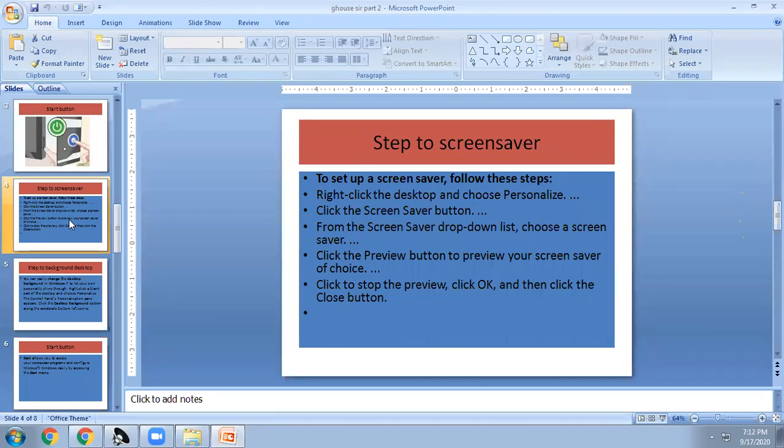You have to click that, and from the screensaver drop down list, choose the screensaver. Click the preview button for your screensaver of choice, so that you can see how it will look.